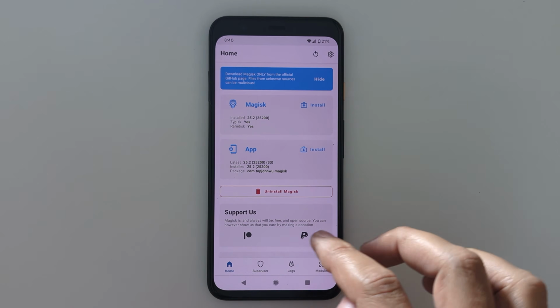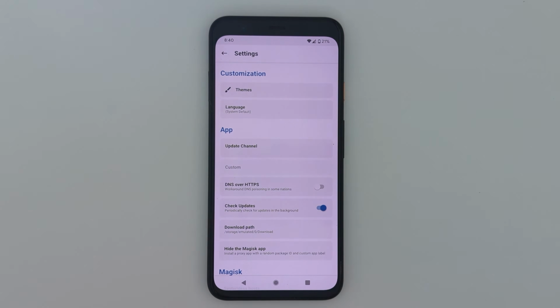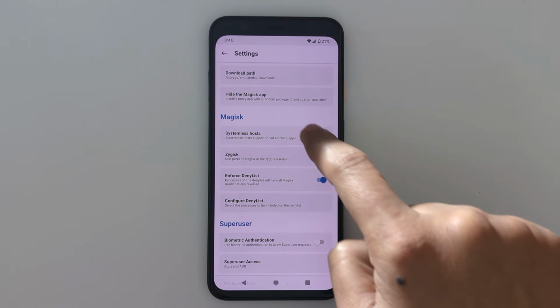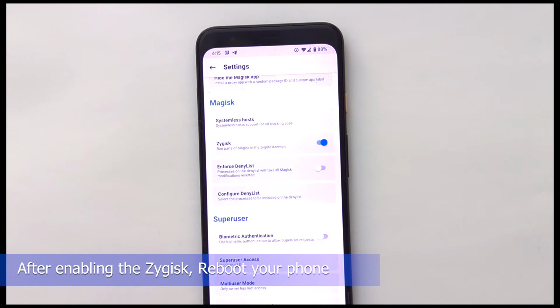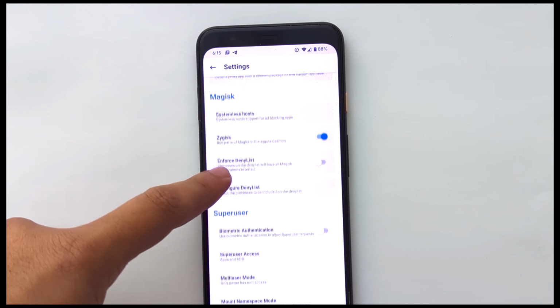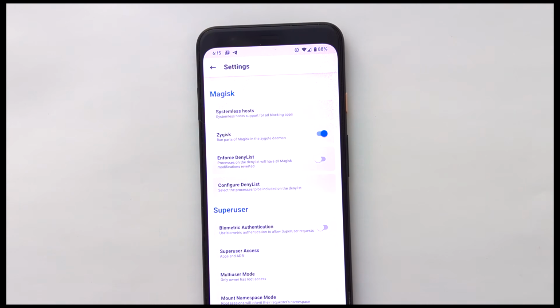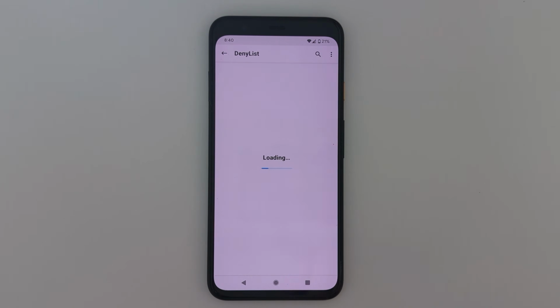Open the Magisk app, tap on the settings icon. Now scroll down and find Zygisk. Tap on it to enable it. After enabling Zygisk, you need to reboot your phone to apply the changes. Once that is done, after the reboot, tap on Configure DenyList.